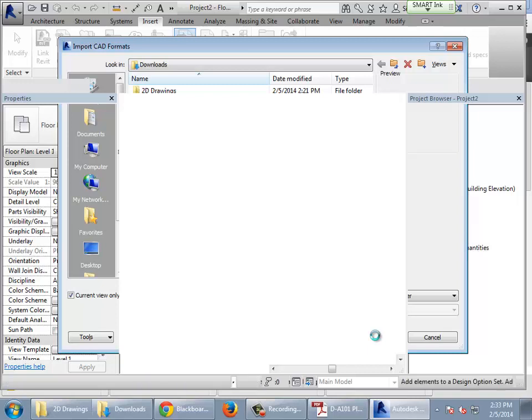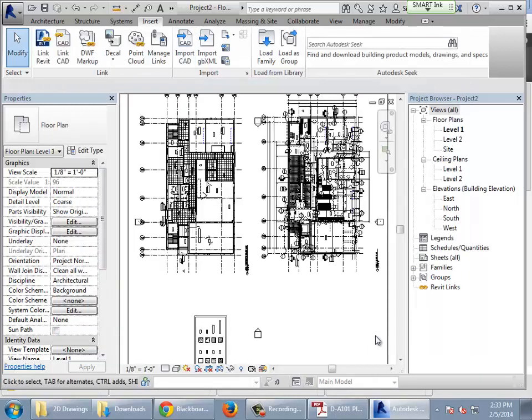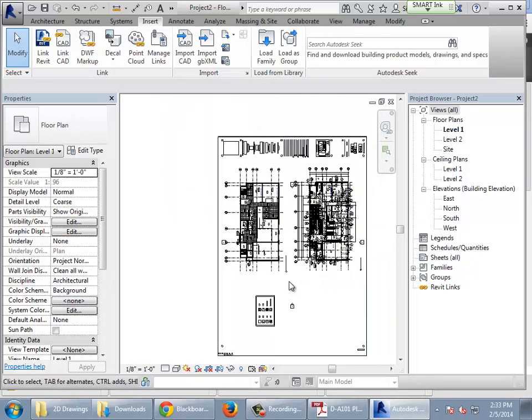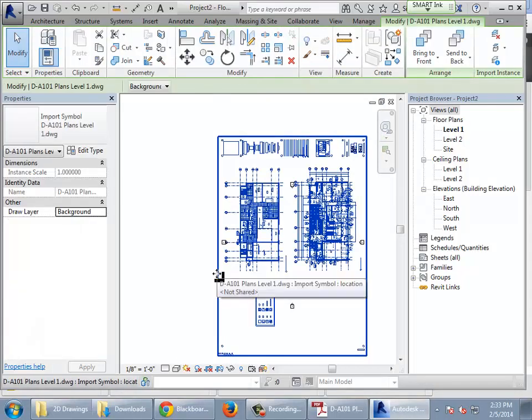So let's take a look at what this looks like. It'll import there. Oh, there's all sorts of information in here, including it's kind of oriented funny. It's looking a little strange, but not to worry. We will fix some of these things. So we got this DWG. The DWG is just an object.